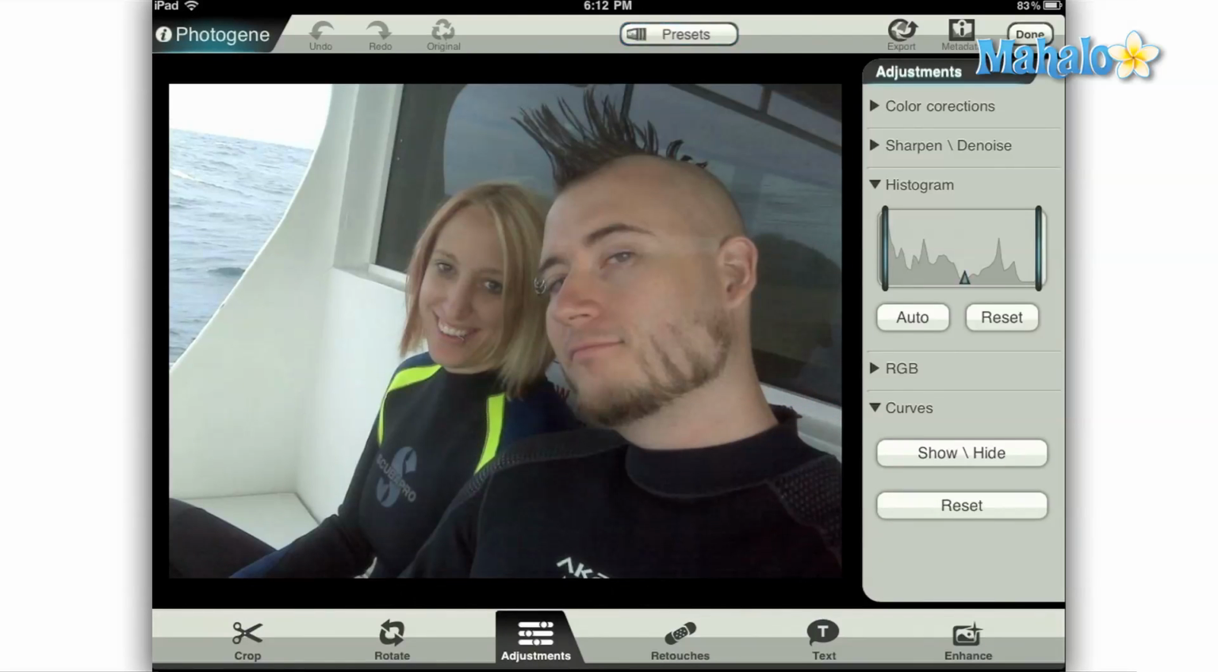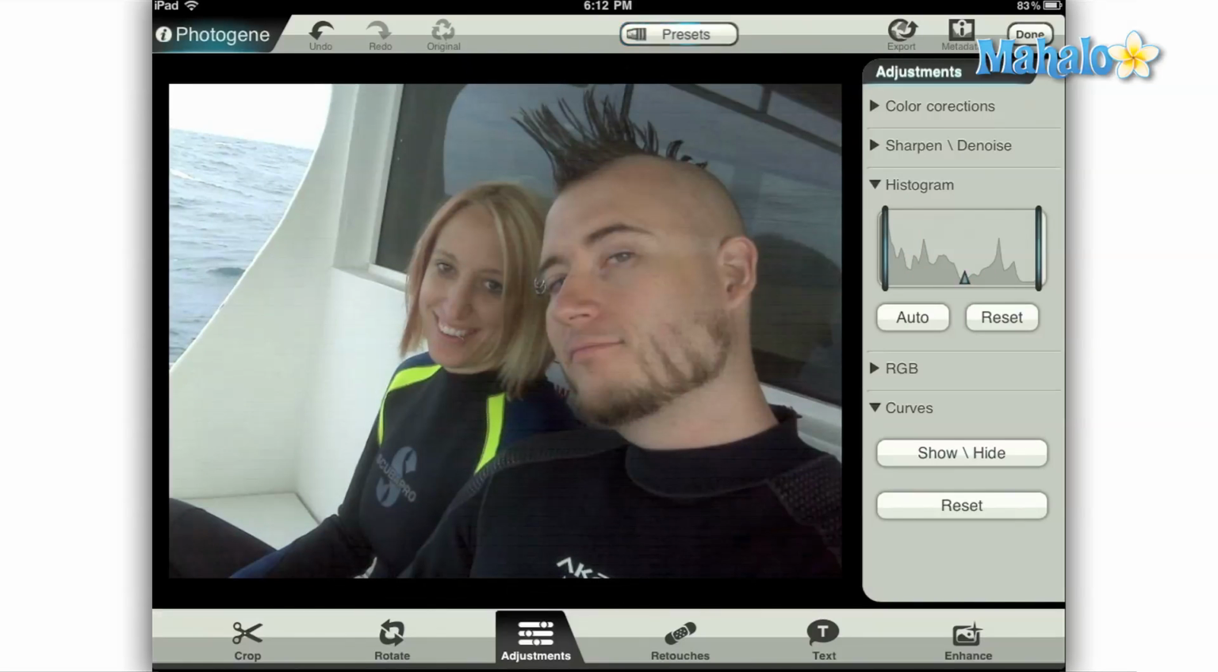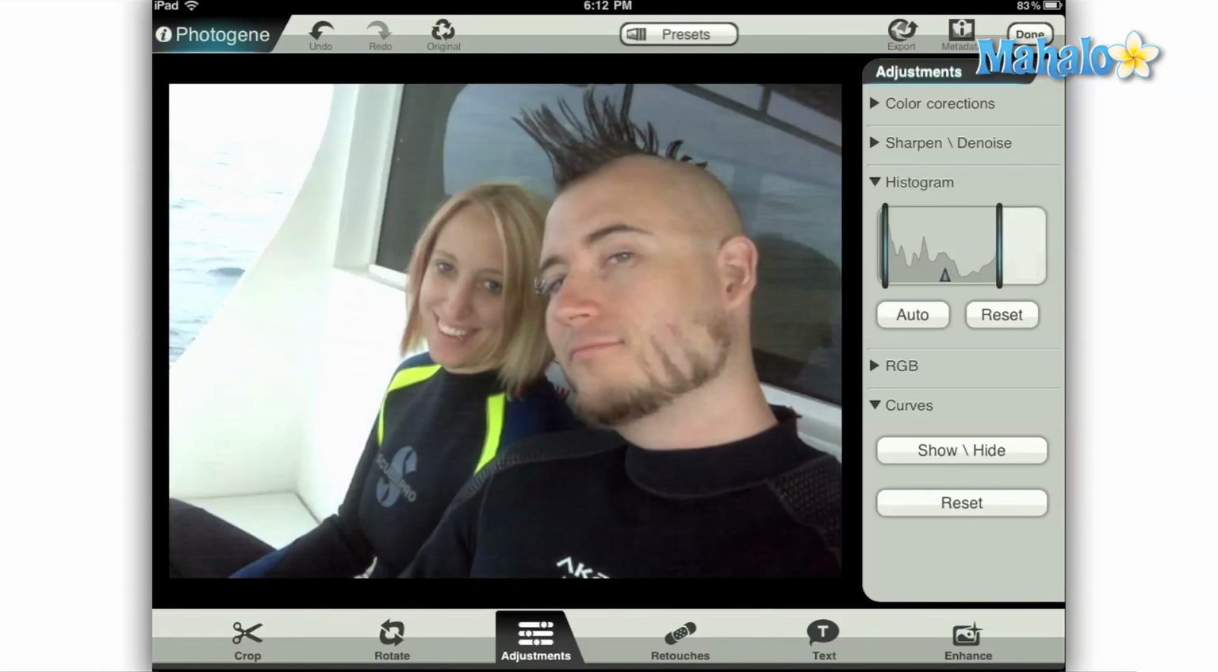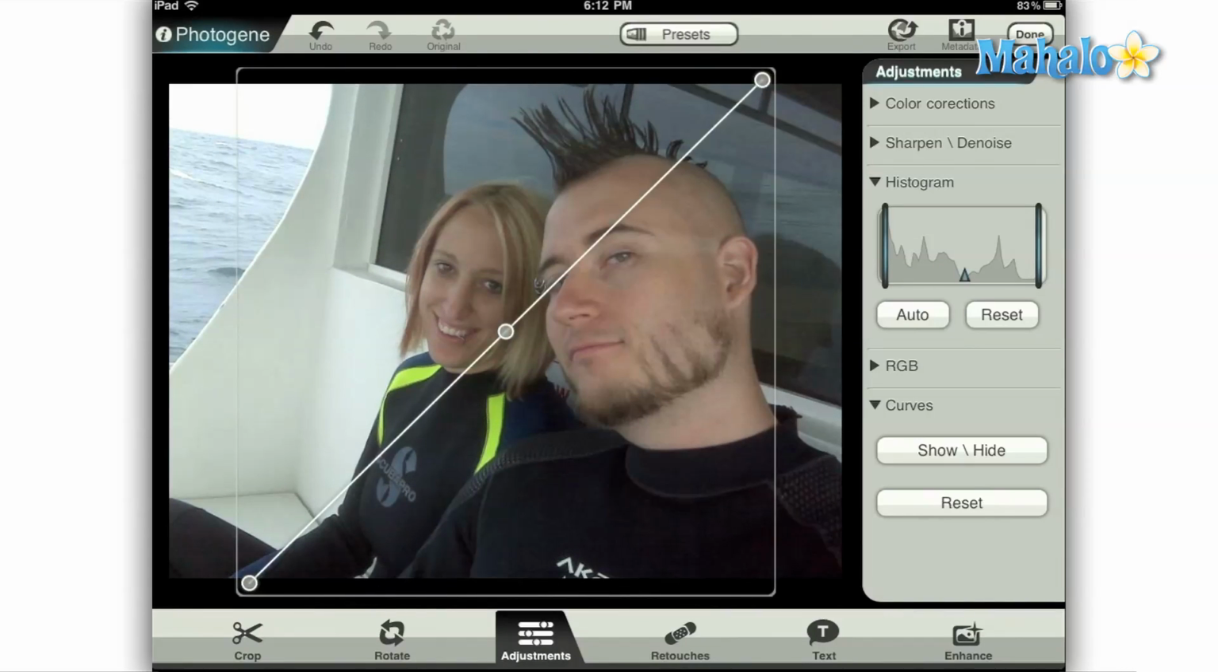The curves adjustment is basically a more advanced version of the histogram. In the histogram section, we discuss the left and right sliders representing the black and white levels of your image respectively. The center point represents the exact middle between the two. If we select the Show Hide option in our menu, you'll see the curves graph appear on top of your image. This is another chart similar to the histogram, but this time instead of a simple one-axis adjustment, we now have control over both axes.